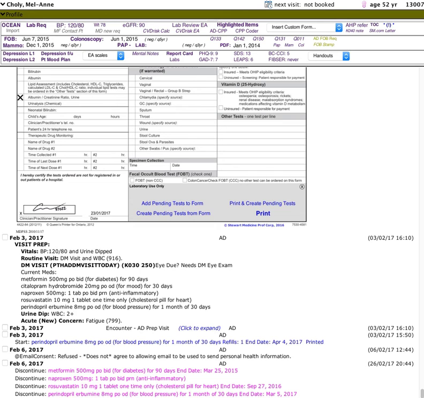Today I'm going to show you a quick video on how we have implemented a policy for patients not bringing their health cards, and how we can use our EMR to make the protocol and process quite seamless.